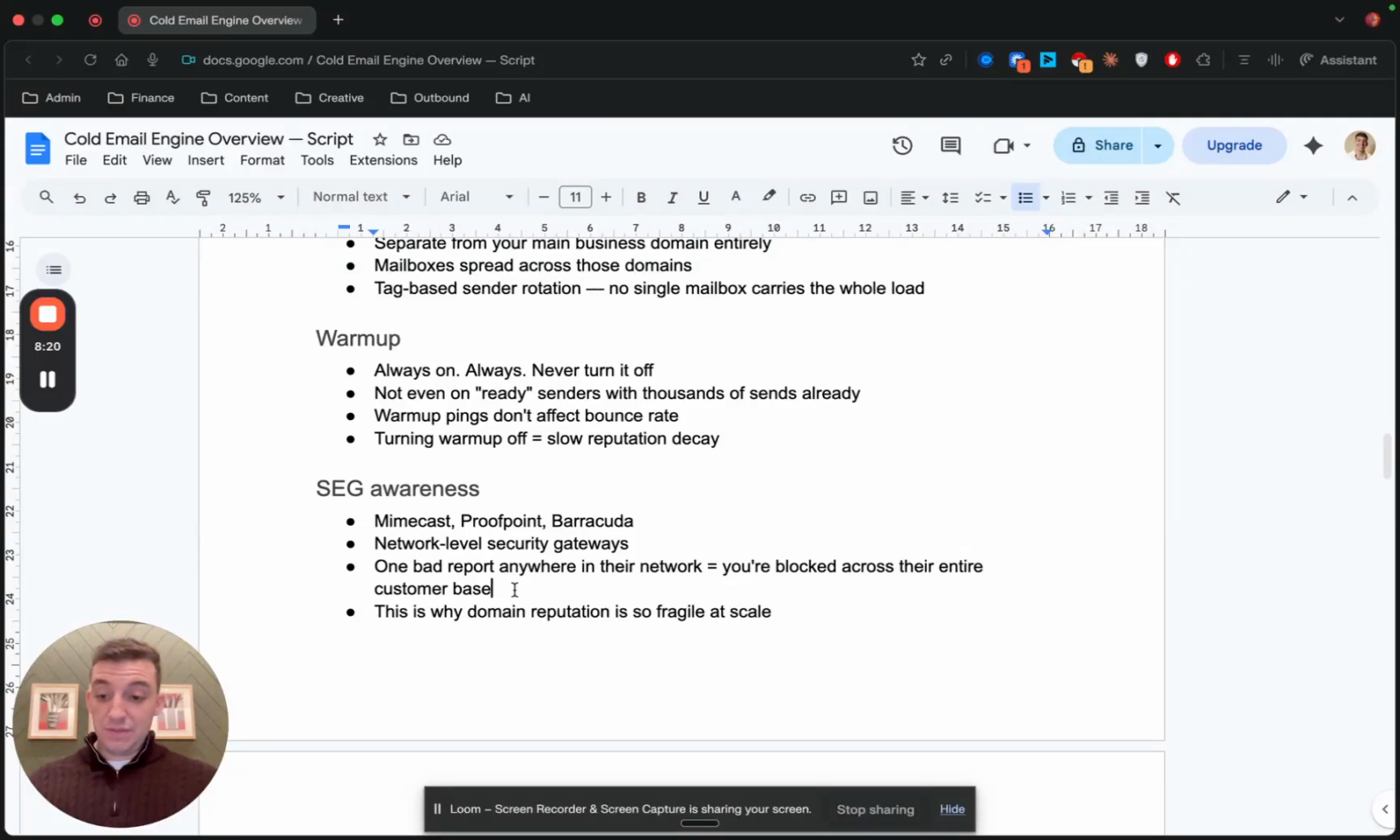But what can happen if you get this bit wrong is if you email someone and their email is on Mimecast, for example, and that gets flagged, that can then get flagged to everyone else who also has Mimecast emails.